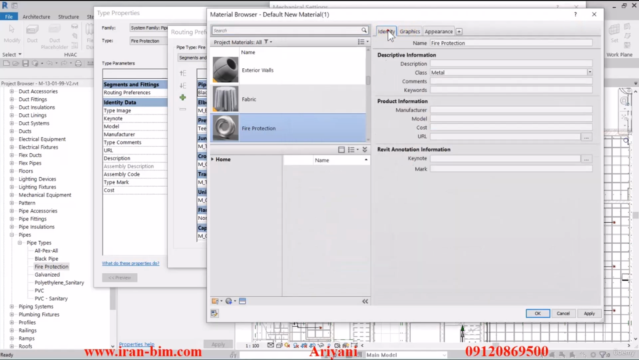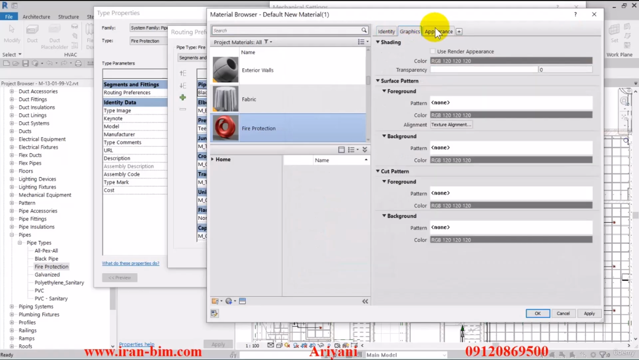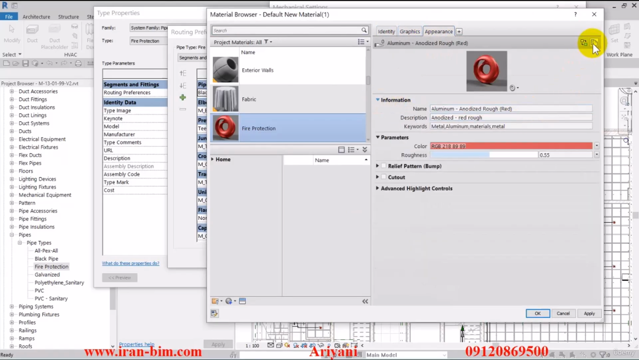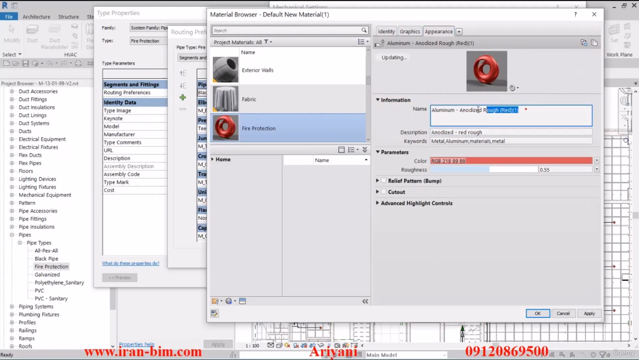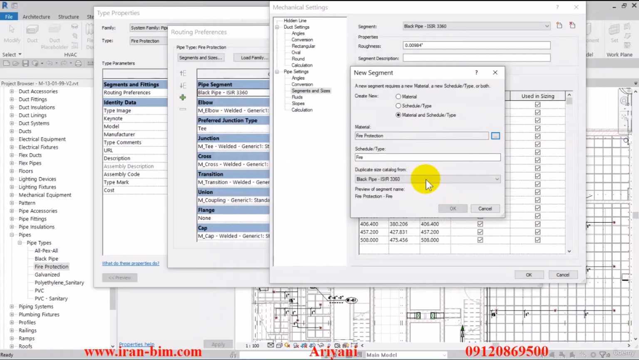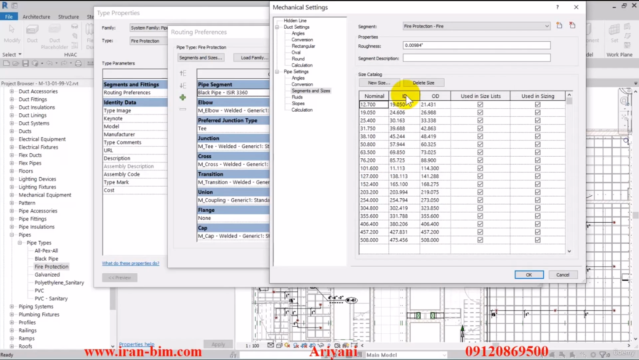I'll check the use render appearance box, and under the appearance settings, I'll create a duplicate here, name this one fire protection. Then after doing that, we can hit apply and then OK here. And now we're dictating the program to get a copy of the settings that are based on the original black pipe segment. So as you can see, it has the same nominal and the ID information.